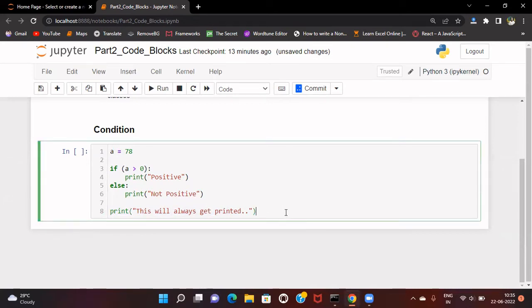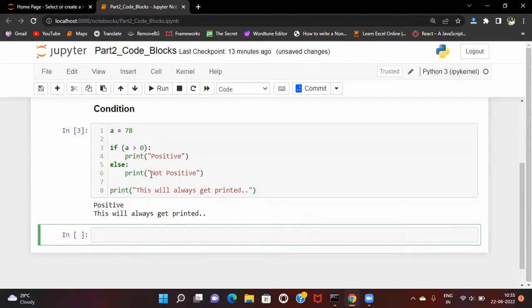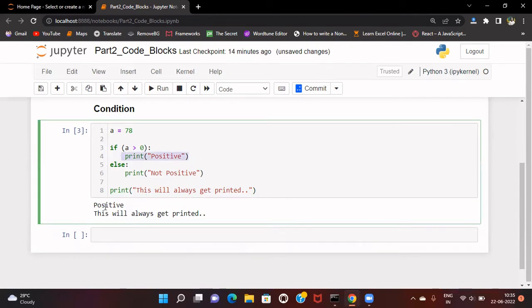Now, let me execute this part. So when I execute this, whatever we expected is happening. So this is printing positive. Here you can see positive. Then this is printing this line. This will always get printed.